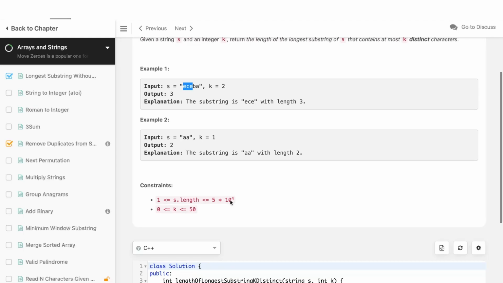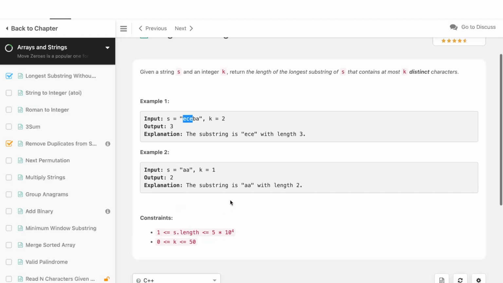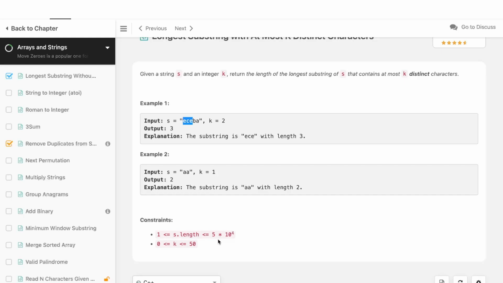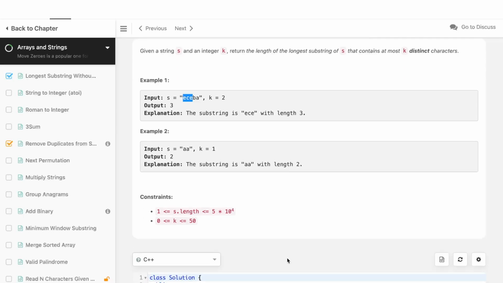So I will try to solve this problem and explain how this works. The constraint is 5 into 10 raised to the power 4, so the expected time complexity from your interviewer would be order of n in this case. Brute force would be to calculate all the substrings and see if they are valid. If they are not valid, then you have to make them valid, and this is how we will derive the solution. So brute force would be a much larger complexity than order of n. So we will straight away jump into the solution which is expected.